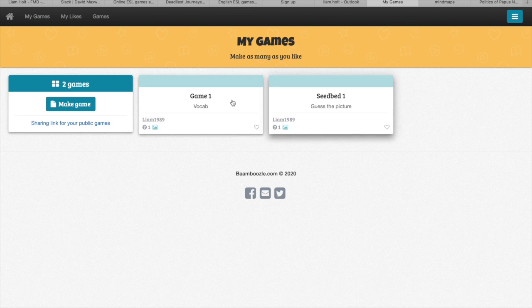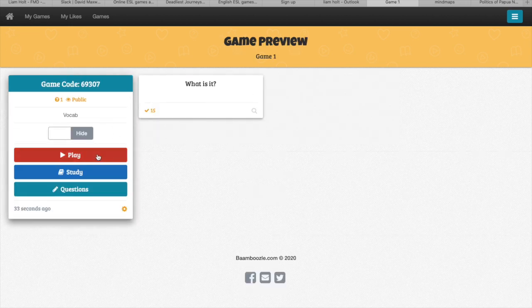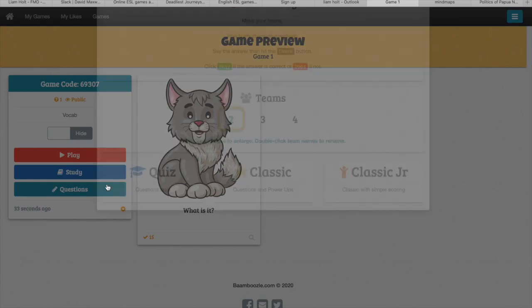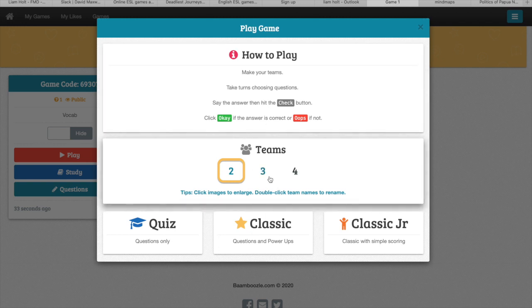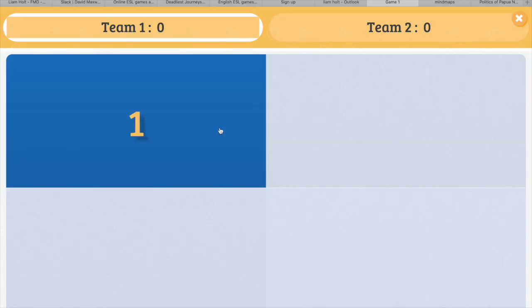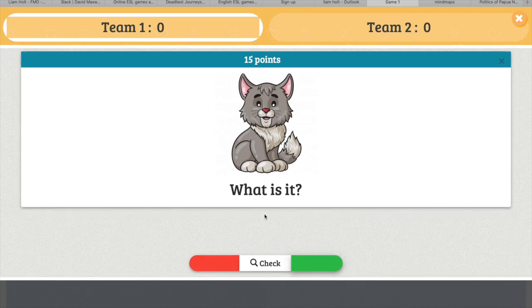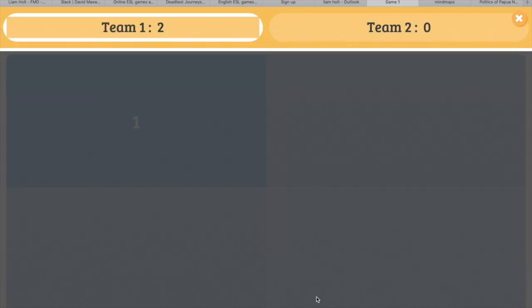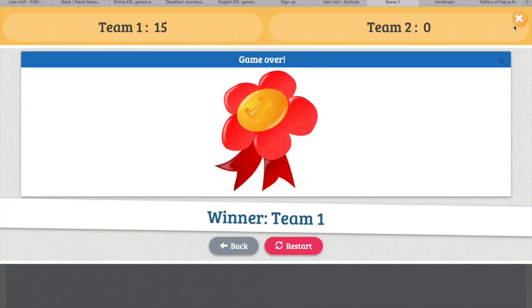Then to see what a game looks like, we simply go here, you select play here on the left hand side, select your teams. Do you want a quiz? Classic has power-ups which are quite fun. So here I've just added one picture, but I can add as many as I like. What is it? Students answer, check pronunciation. Here it is, award points.